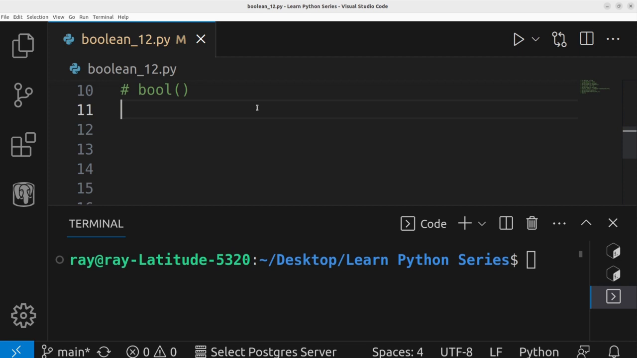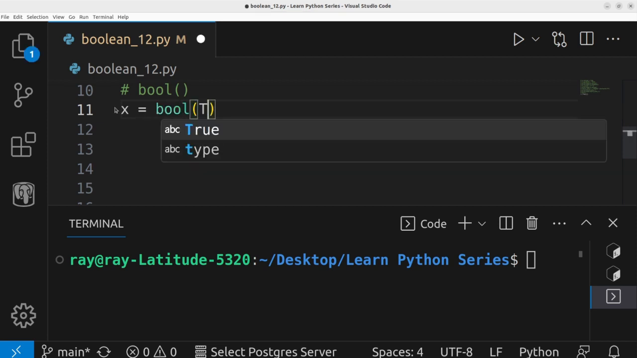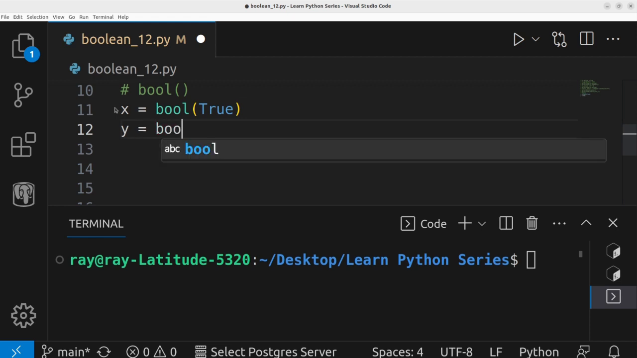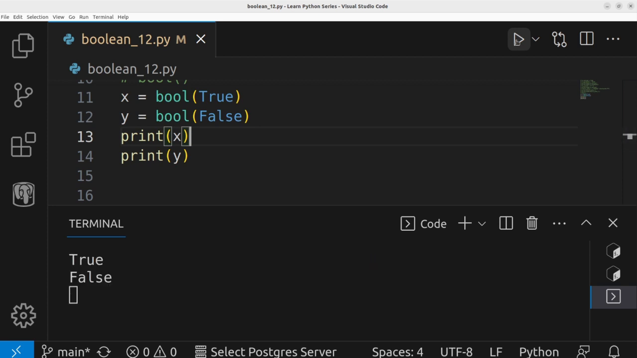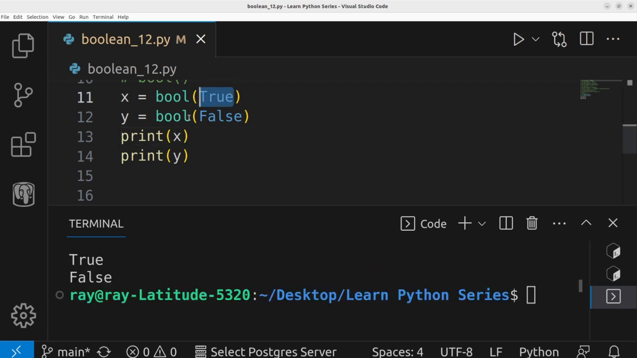The bool function is used to convert a value to a Boolean. If a True value is passed to it, it returns True. It returns False if the parameter or value passed is False. x = bool(True), y = bool(False). print(x), print(y). Let's run the program. Whenever True is passed to bool, it returns True, but when the value passed is False, it returns False.